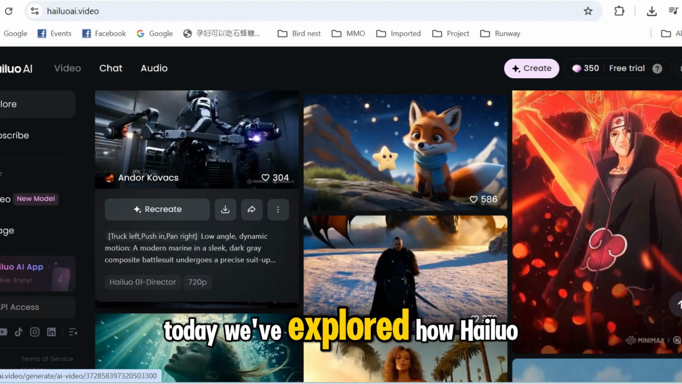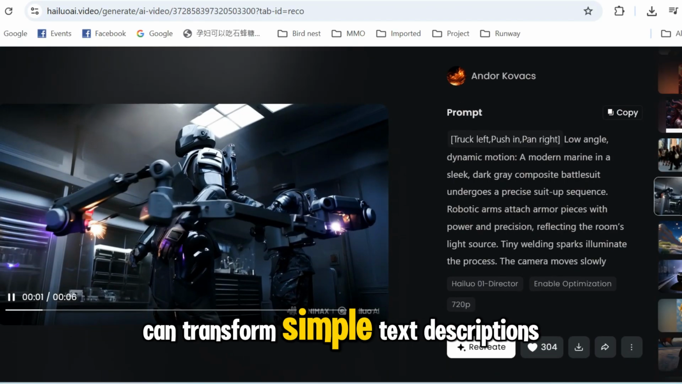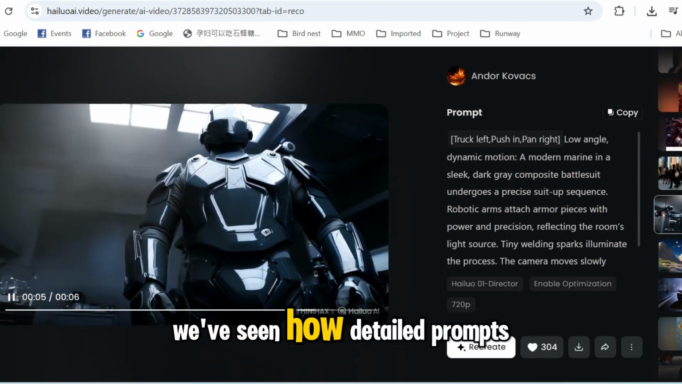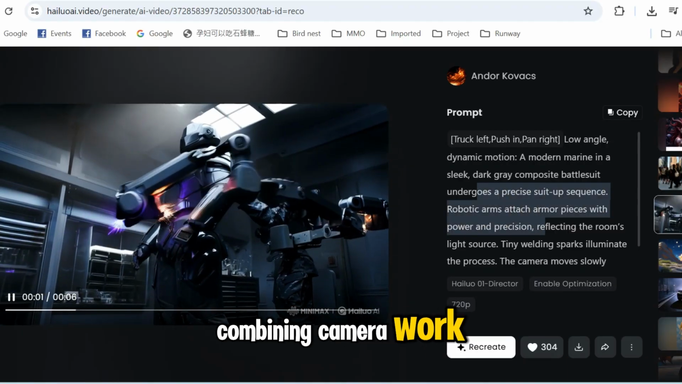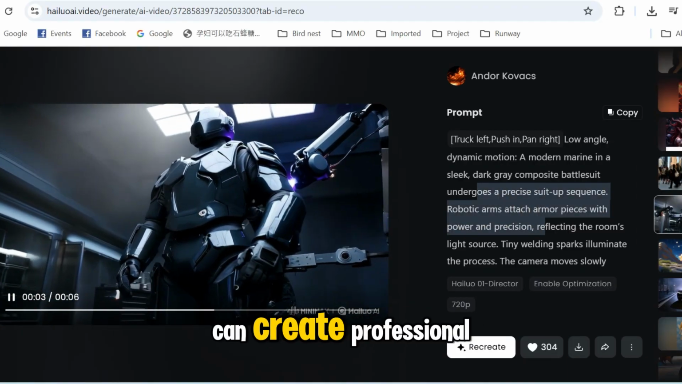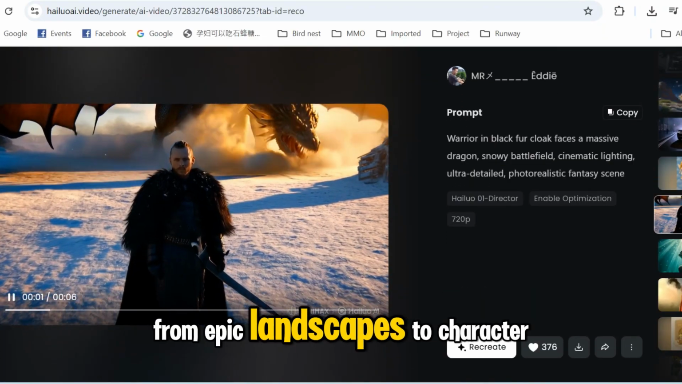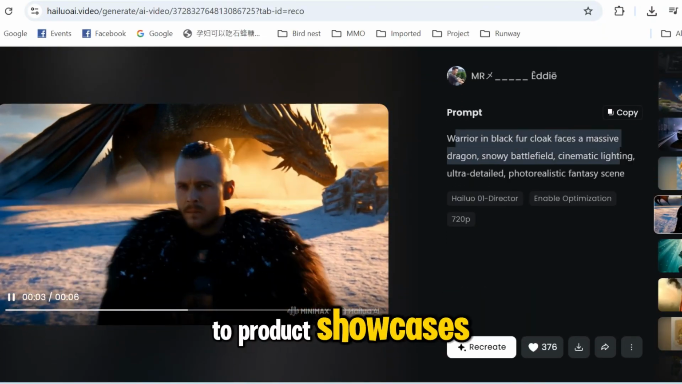Today, we've explored how Hailuo AI can transform simple text descriptions into cinematic masterpieces. We've seen how detailed prompts combining camera work, lighting, and mood can create professional quality videos across different genres, from epic landscapes to character narratives to product showcases.